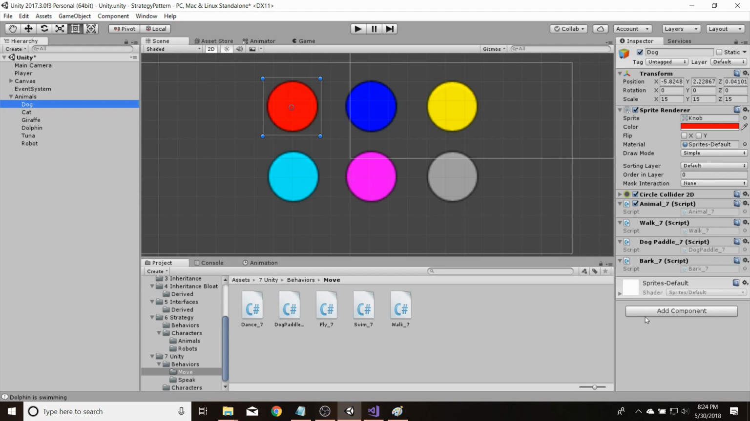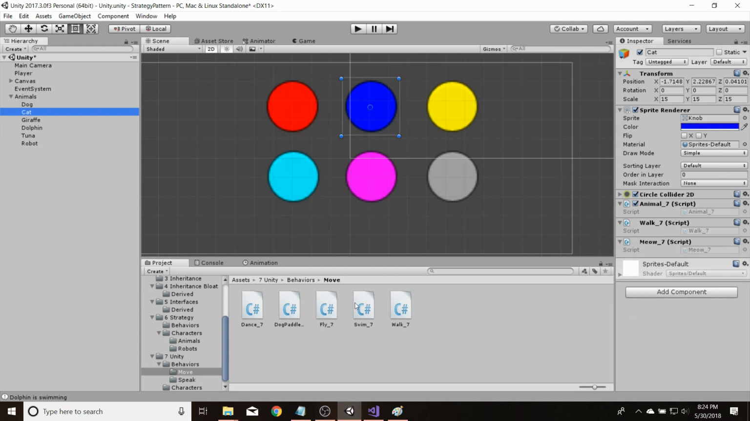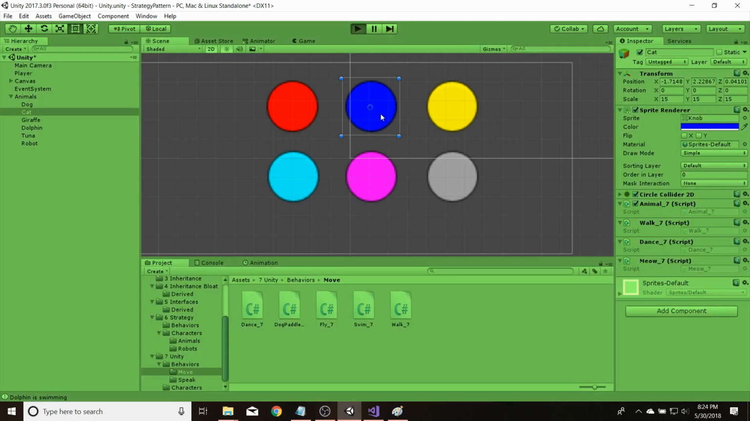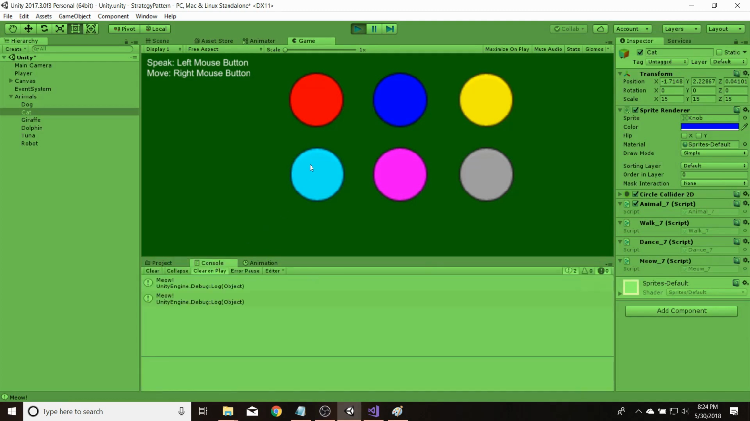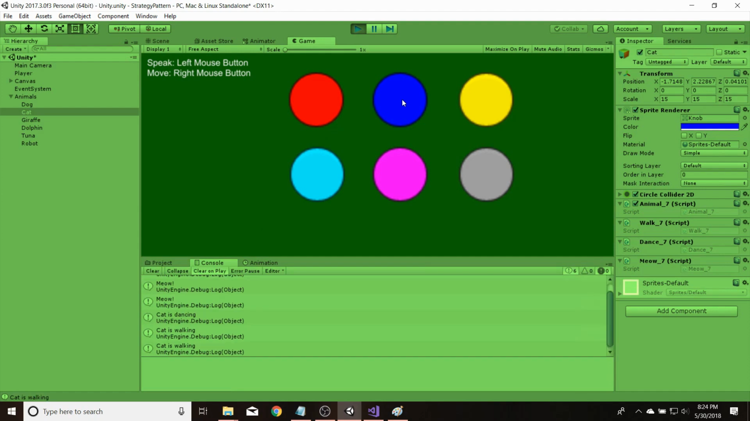So let's say I'll give the cat the ability to dance. Now it can dance or walk. And right now I've made dance its default option. I think I'll make it a secondary one. So now I can click on this cat and press the space bar. Oh, and now it's dancing. Space bar again, and it's back to walking.